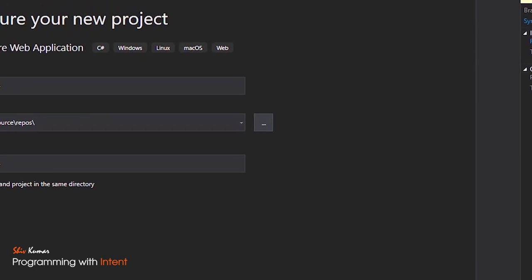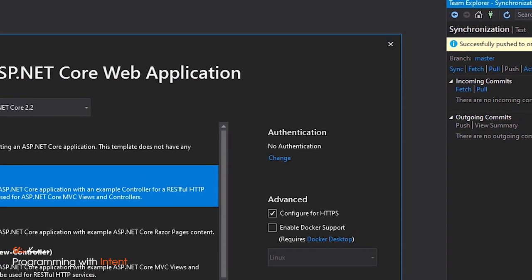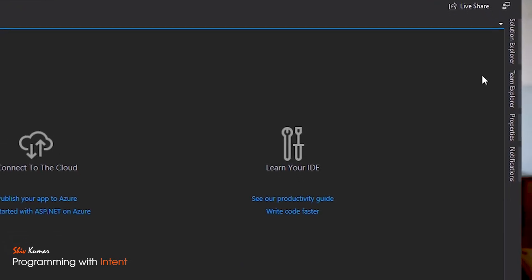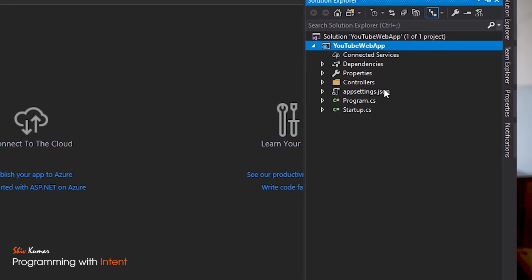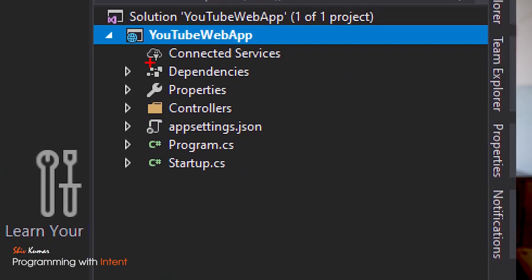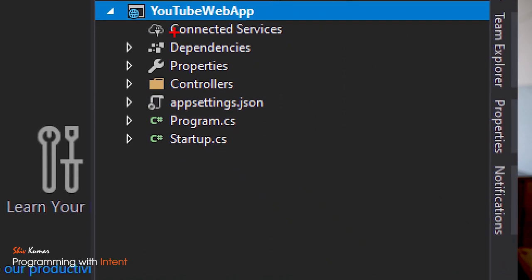So I'm going to create this project, we'll pick web API project. So we have a solution here, but the solution is in no form version controlled. You can see there's no plus signs or anything anywhere else, right? So this is just a solution.